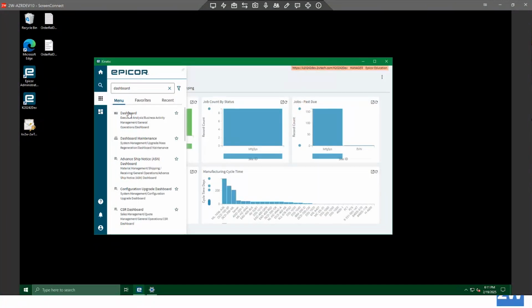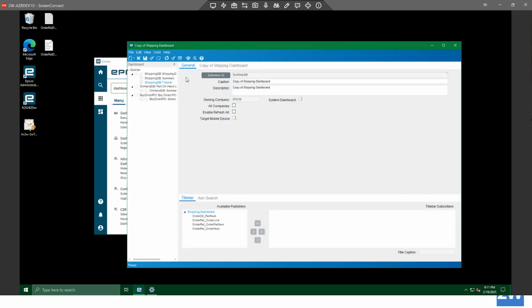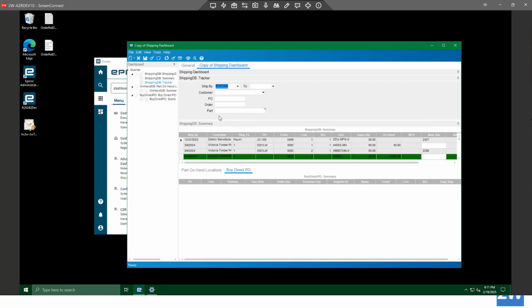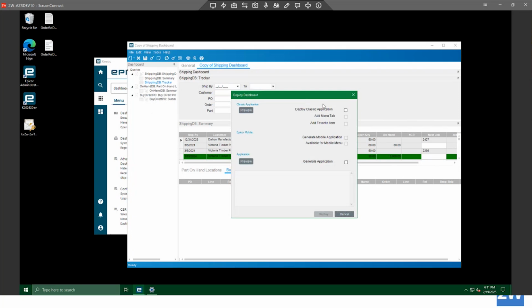So within our existing dashboard designer, if you've ever built a dashboard, you should be familiar with this screen. And here's all of our classic layout, everything we've built for this. But when we go to deploy it, for several versions now, I think this even goes back to versions of 10.2, typically we're just hitting deploy classic application up here. That gives us our classic dashboard, and then we can put it on a menu item.